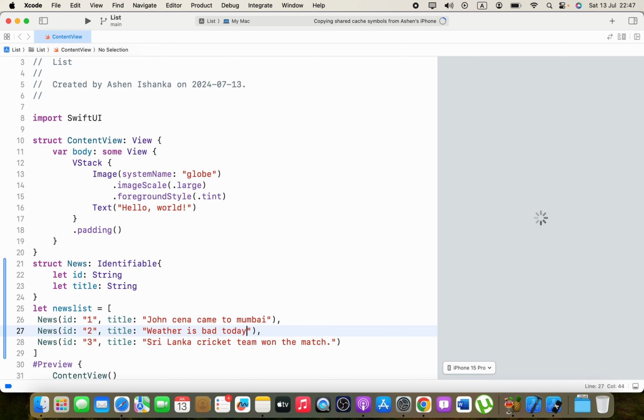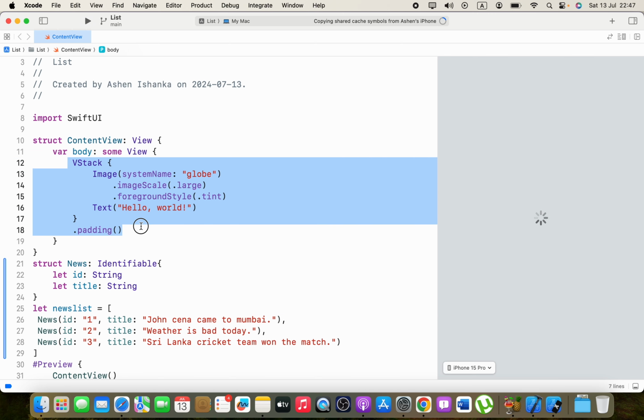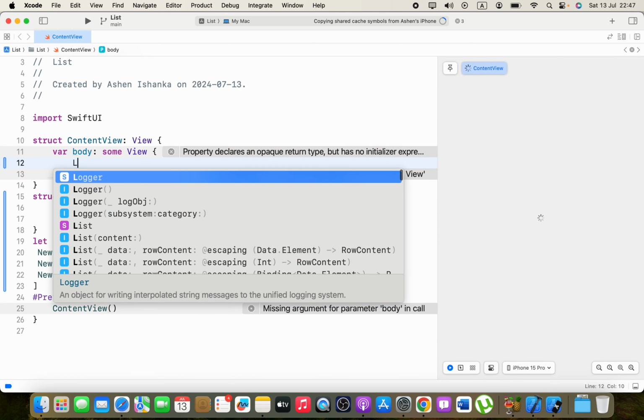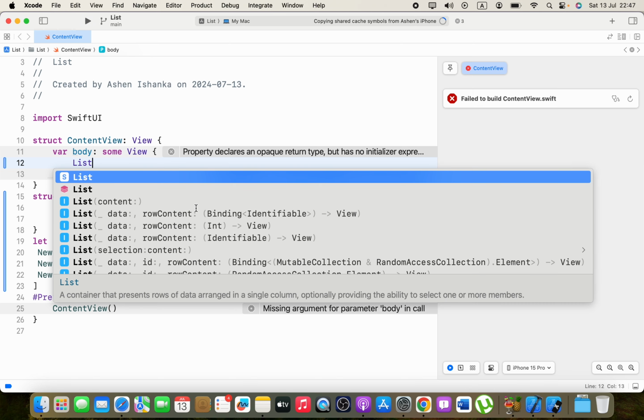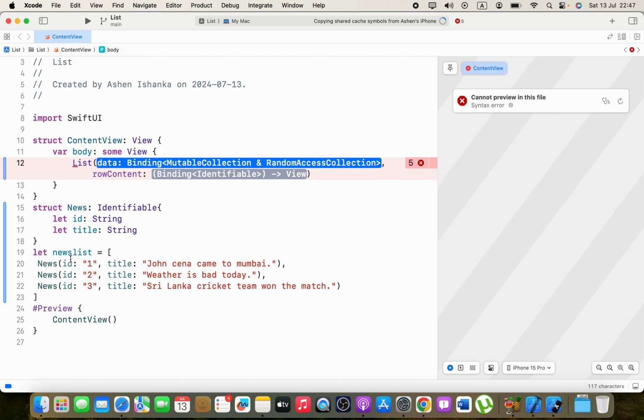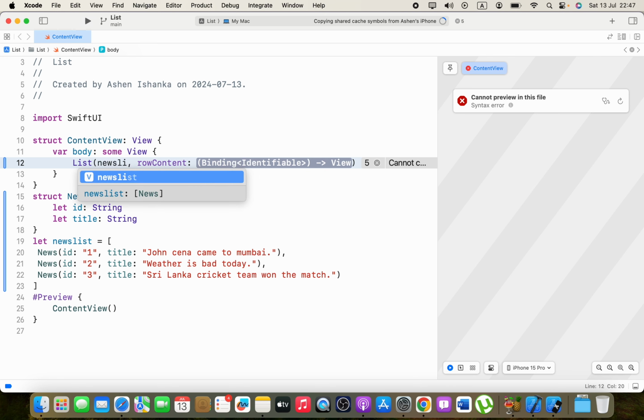And the next step is in our view. Here I am going to remove this auto-generated code by Xcode, the VStack and its padding, and I am going to add a List. When you start to type List, you will see these suggestions. You can just go ahead and select one here, and you have to provide the data. Data will come from this object newsList, so we can provide that.